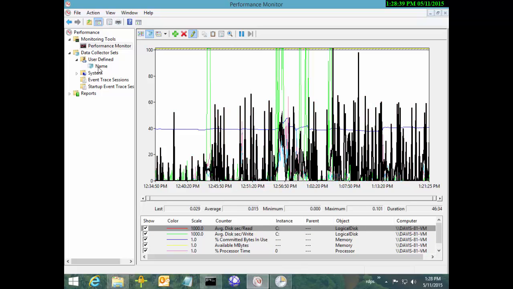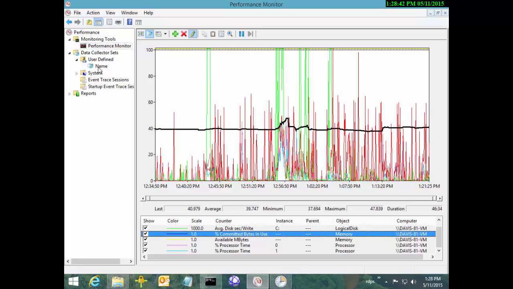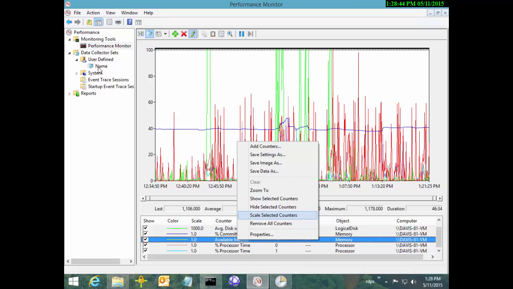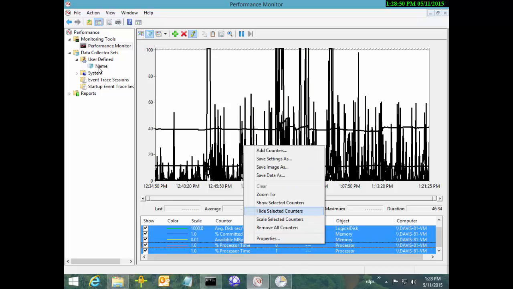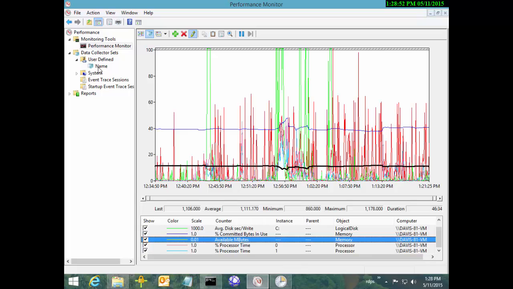They fit. So what I'll do instead is I will go and find the available megabytes, right-click them, and scale the selected counter. And I could even do that with everything. I could Control A, right-click, and say scale selected counters, and everybody's going to get scaled. And now what I can see is available megabytes down here. Now you might be wondering, okay, well, is that good? Is that bad up here on the graph scale?